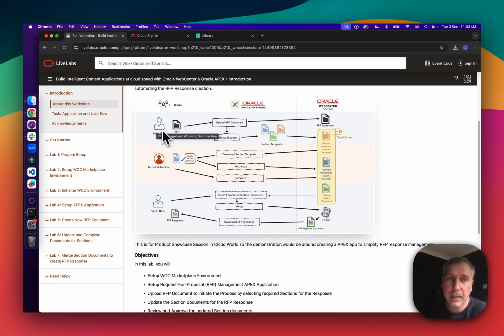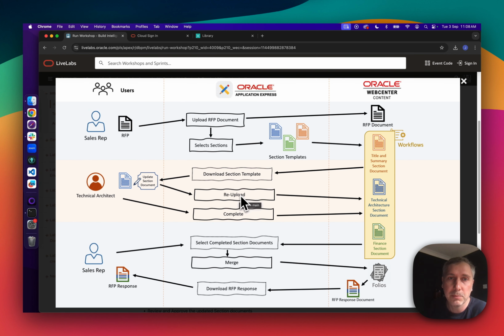So essentially, we'll get a sales rep to come into the environment. They'll upload a document, and then as part of that RFP document that they've uploaded to WebCenter Content, they'll create some sections. So we'll create 3 sections here. Those sections will sit in WebCenter Content and will allow users to push additional documentation to respond to the RFP. So we'll then log in as the technical architect.